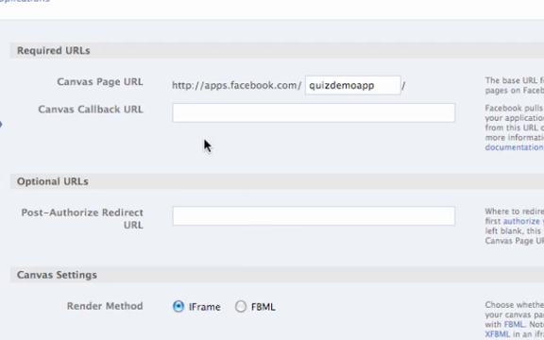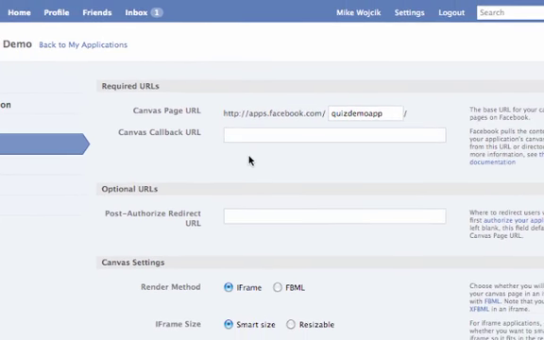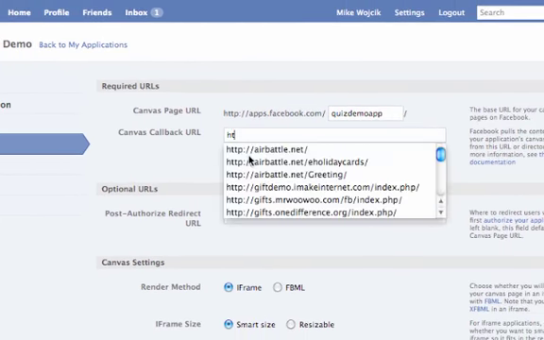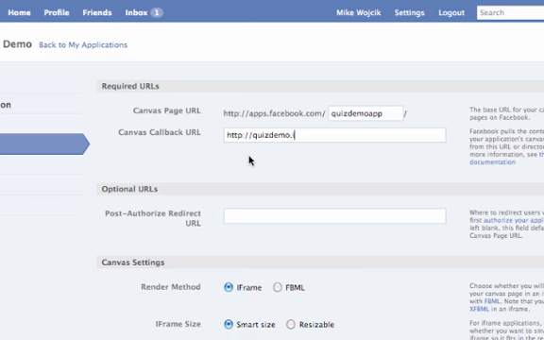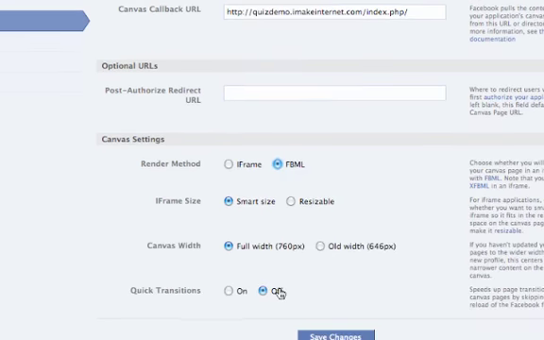Now our Canvas callback URL, this is the location of the index.php file that comes with iQuiz located on your server. So in my case it's going to be http://quizdemo.imakeinternet.com/index.php with a trailing slash at the end there. Next thing we're going to set is our render method. It's going to be FBML, and everything else can just stay the same.